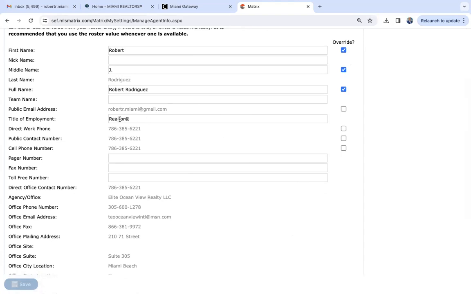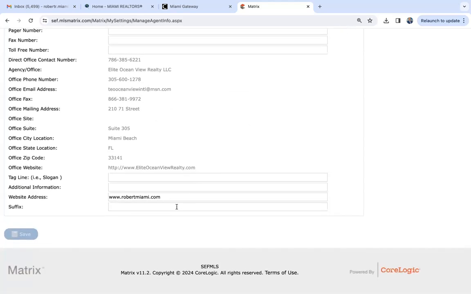We are all realtors, so I recommend that your title of employment should be realtor. However, you guys can use realtor associate, you can use sales associate, you can use real estate expert, whatever you want, okay? And then those of you that already have a website, go ahead and announce your website down below where it says website address. It's a good idea because this is all part of your branding. And you want to make sure that whenever you email your client a property, they're going to see your website address.